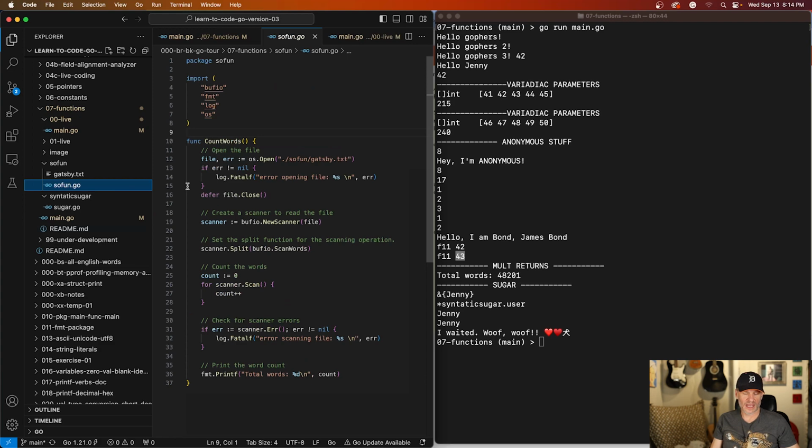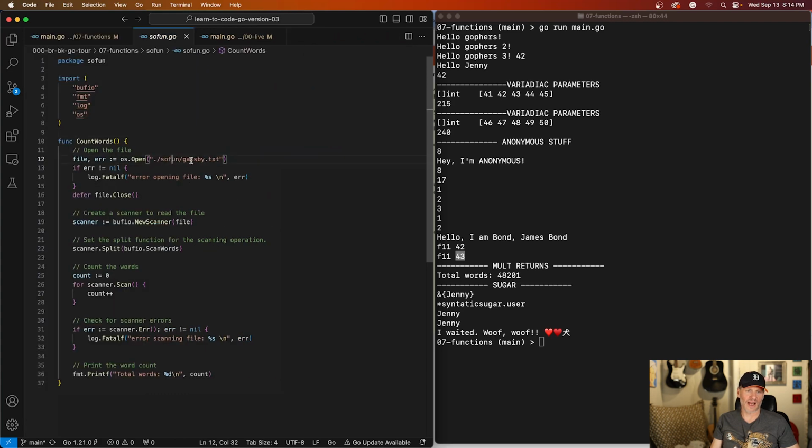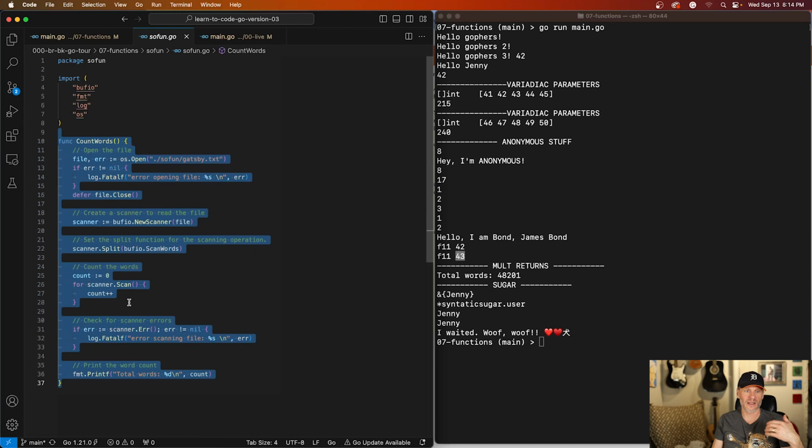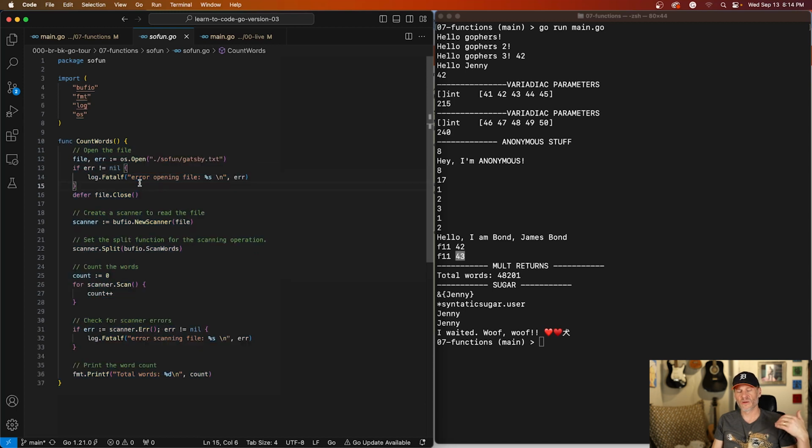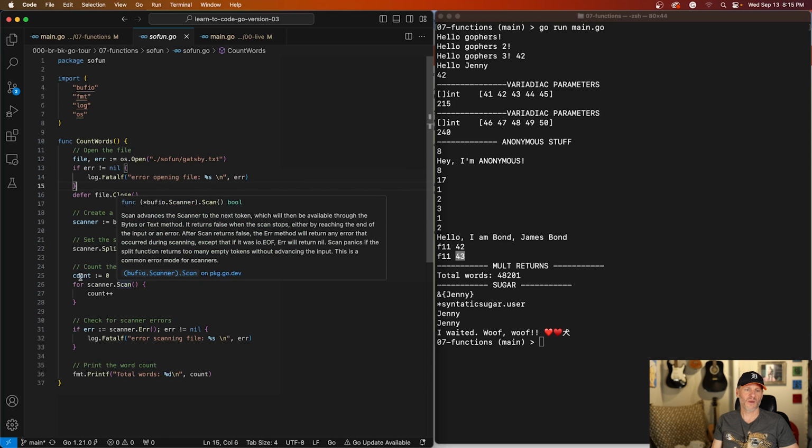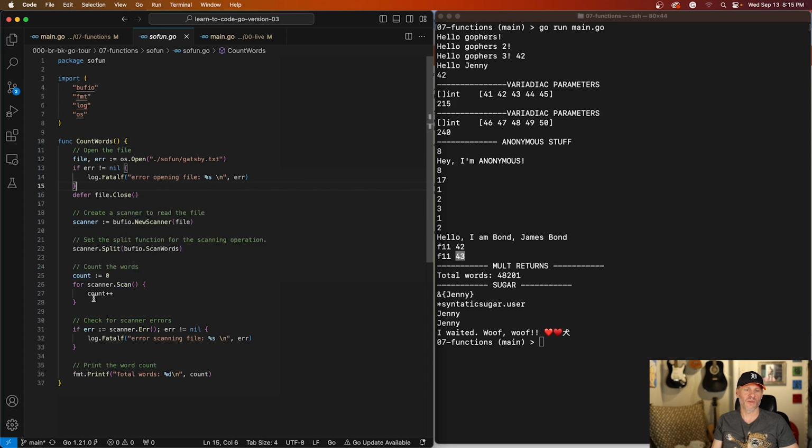This one's just fun. And what this does is it opens up a file, which is all of the text for The Great Gatsby. And if there's an error reading the file, it tells us there's an error. And we use defer to close that file. So when all of this is done, when count words is done, it's going to close the file so we don't leave open resources taking up memory on the computer. And then we create a new scanner, and we're going to scan all of the words and split on all the words. And then we create a counter, and we're going to scan over each of the words. And every time we scan over a word, we're going to count it. And if there are any errors with that, we're going to report it, and then we're going to print out the total words.